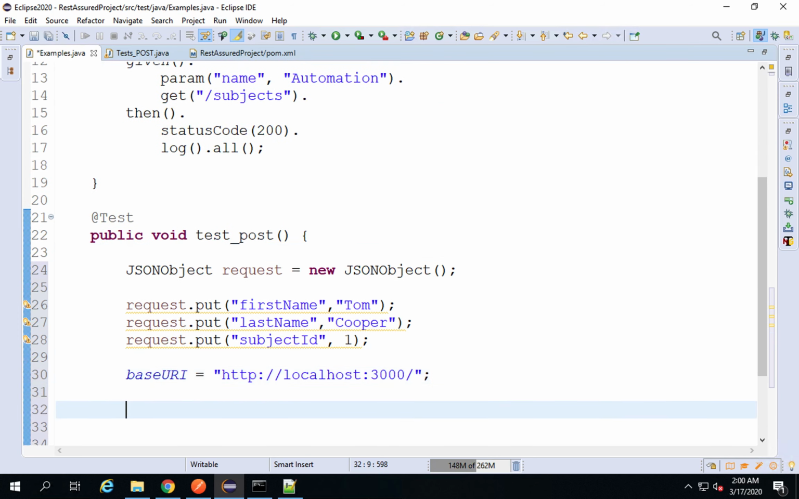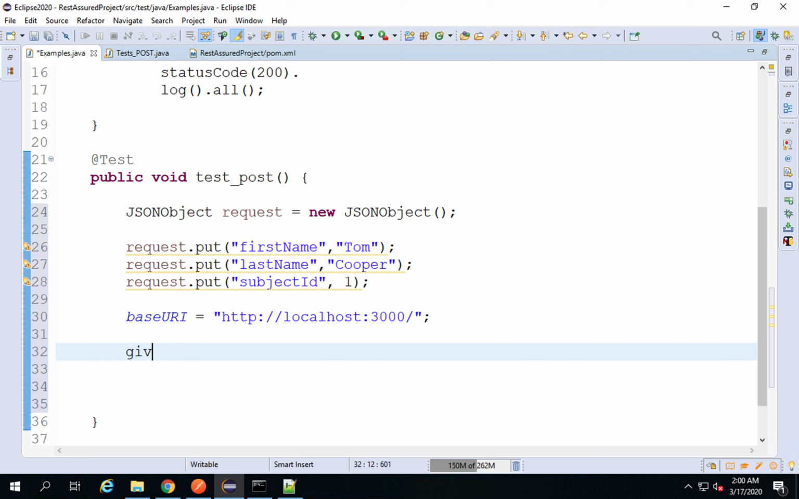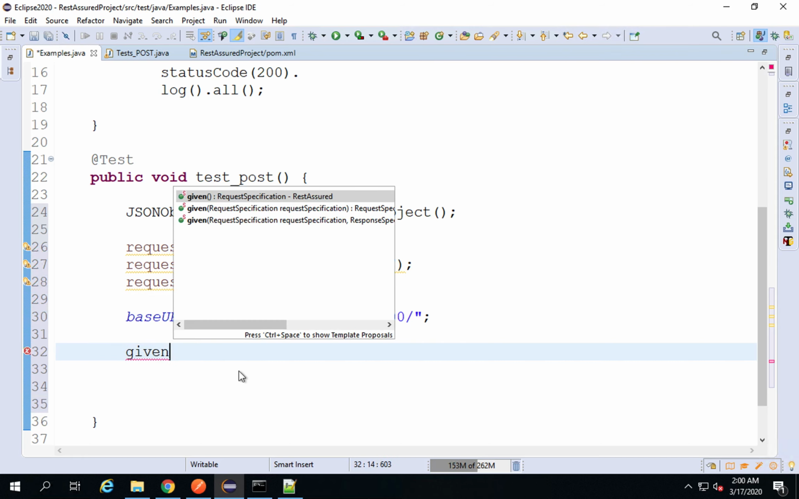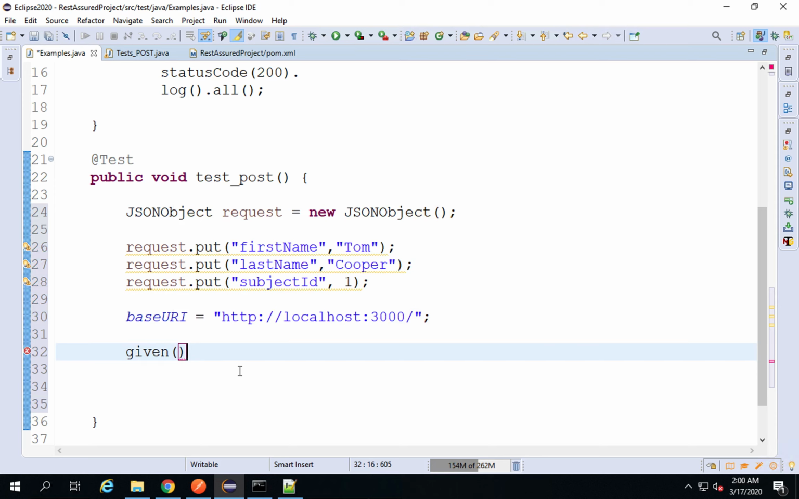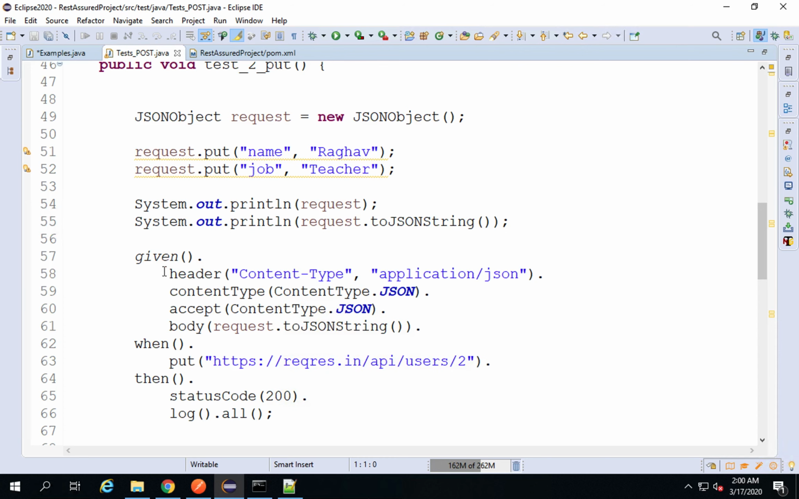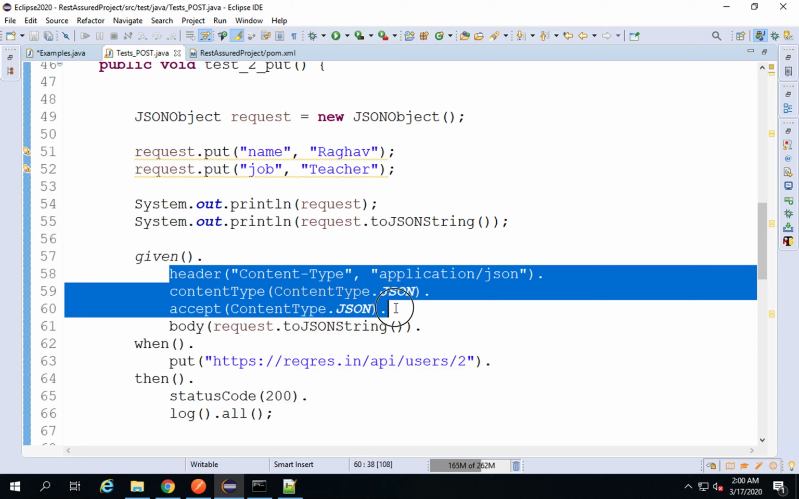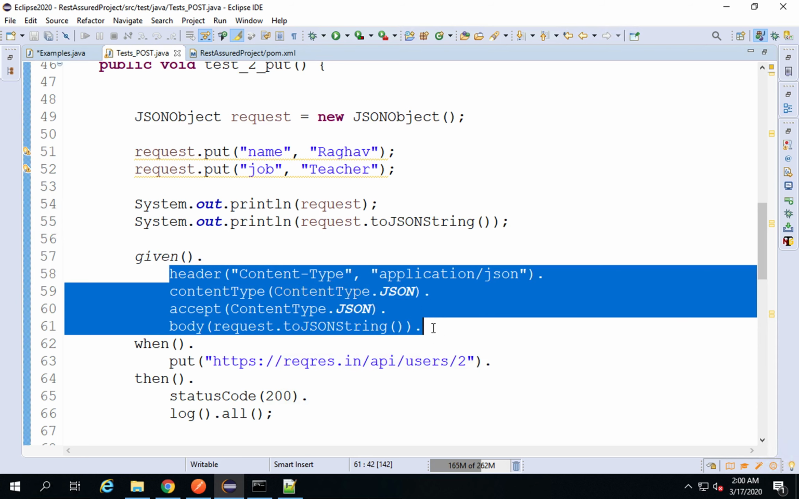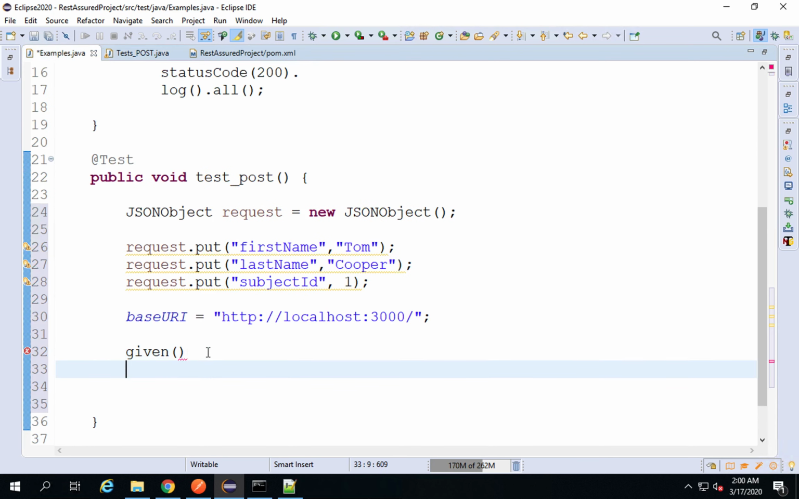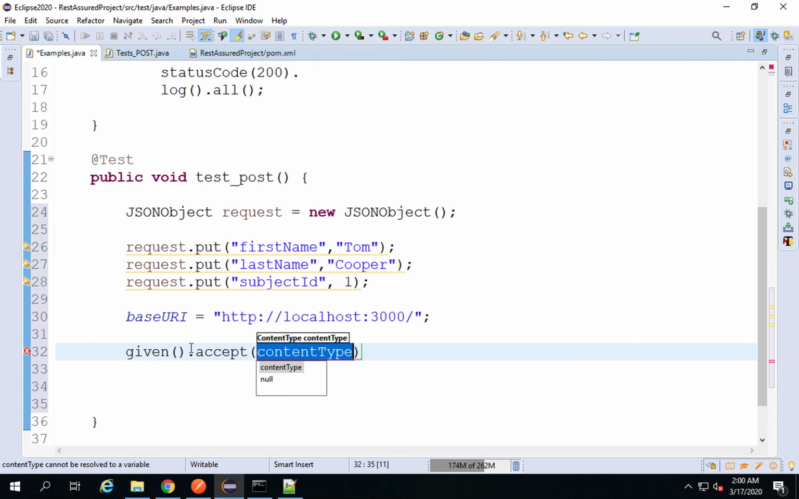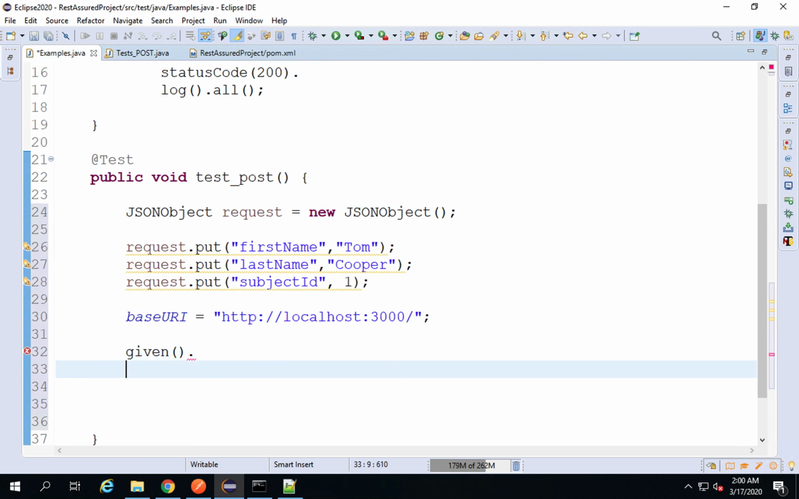And now I can say given, and you can use all the headers and parameters like we have done earlier. So if you want to use headers and content type and accept like this, you can do that, and then you can just put the body like this. So let me copy this again from our earlier class, and I will just put it here so that it is a little faster.